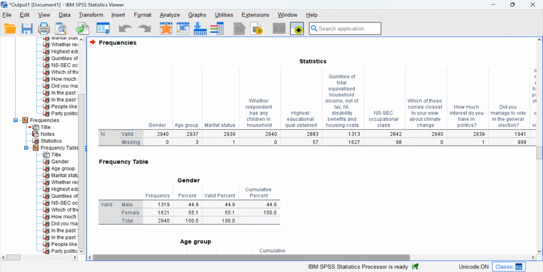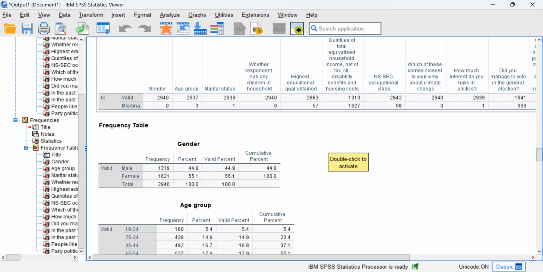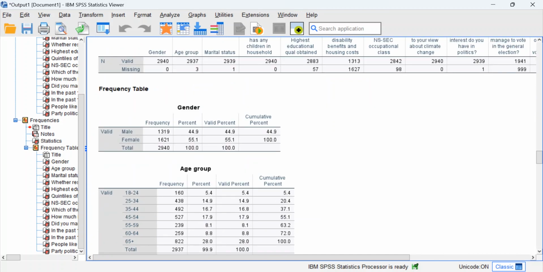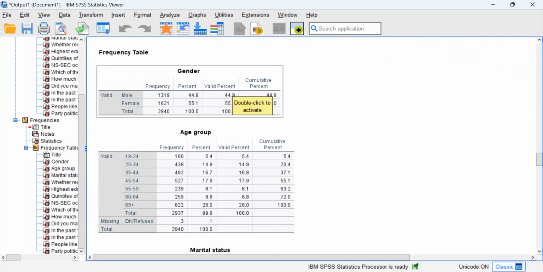It's quite a wide window, but down below you can see we have the frequency tables for all of the variables. So we've got gender first. One thing that's quite useful when you look at the frequencies for each of the variables is to get an idea of the distribution, and particularly if there are any missing cases. So we look at gender.